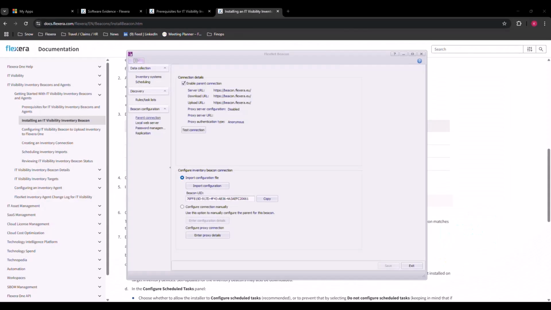For ITV to work, we will need two data sources, either the inventory beacon or the inventory agent. The inventory beacon is a computer located within your organization that gathers inventory data that you specify and uploads the data into Flexera One. The inventory agent is installed on all endpoints and is the agent that collects all installed information as well as hardware and software running on endpoints.